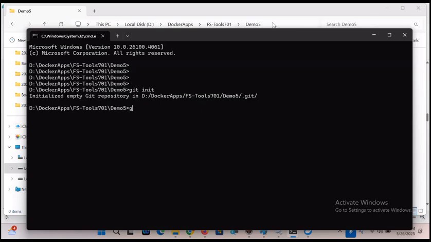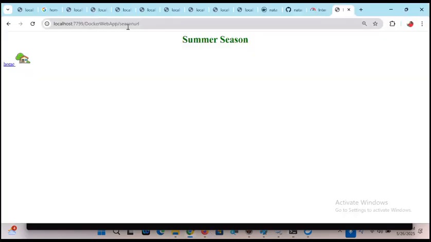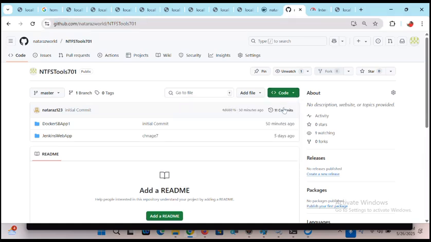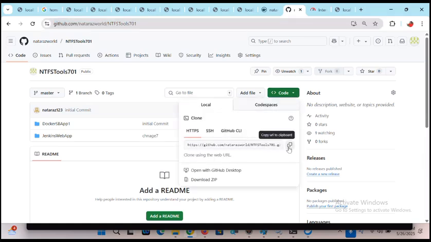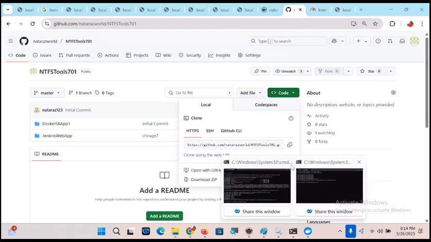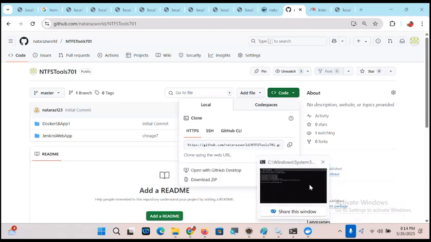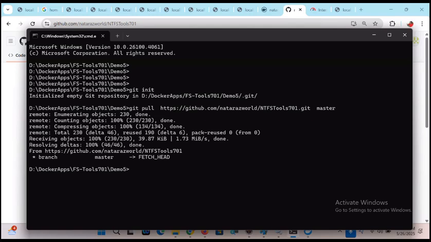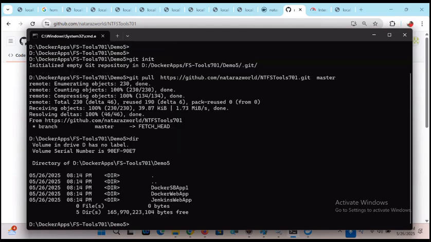Next, git pull. Where is the repository URL? Yes, go there. Copy this, come here. Git pull, paste. From where you want to pull, master. Okay, guys, tell me, dir. Earlier two folders, now the third folder has come.